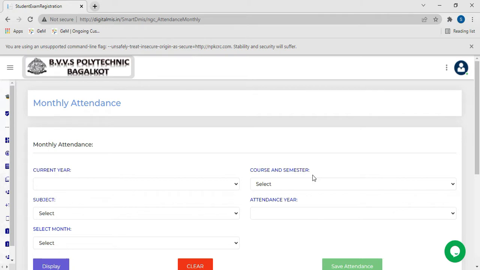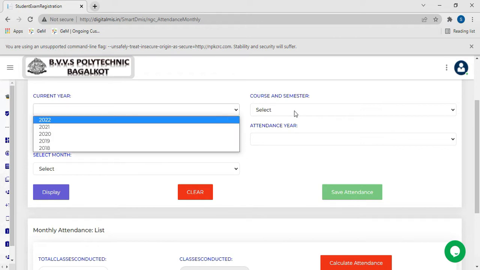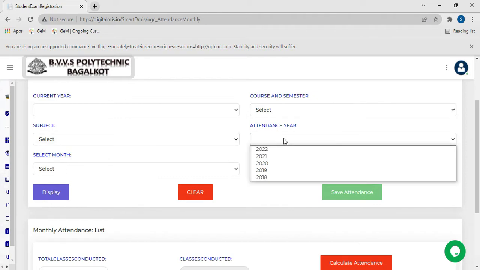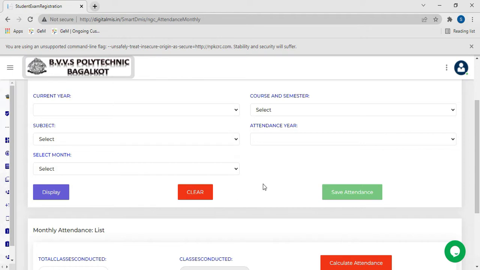Here you have to remember, while updating the attendance of a particular student or a particular class, please fill all the details neatly. Whatever you are choosing here, the course, the subject, the attendance year, and the month should be proper. Then only you can successfully update the attendance of a particular student or class. So I will show you how to do that.